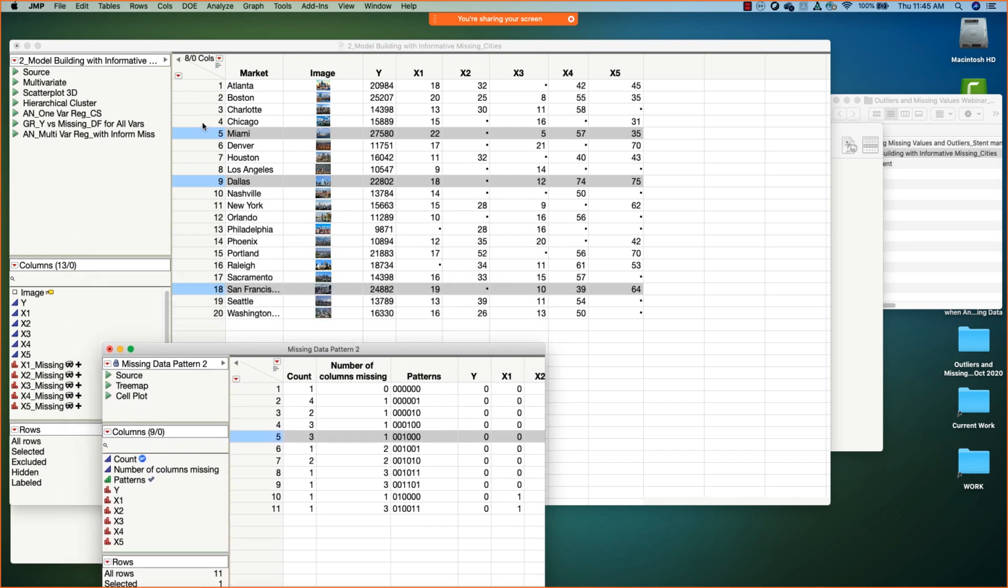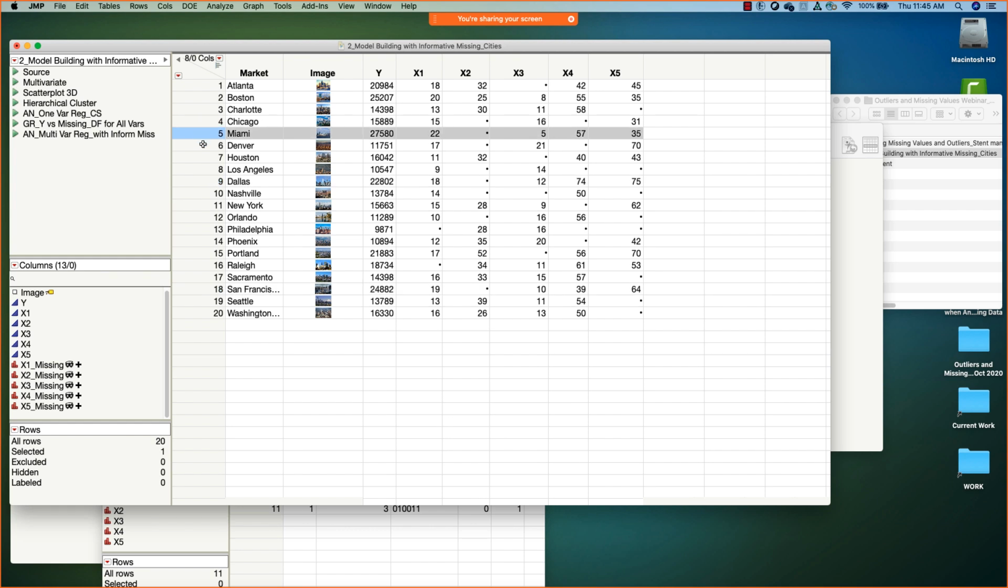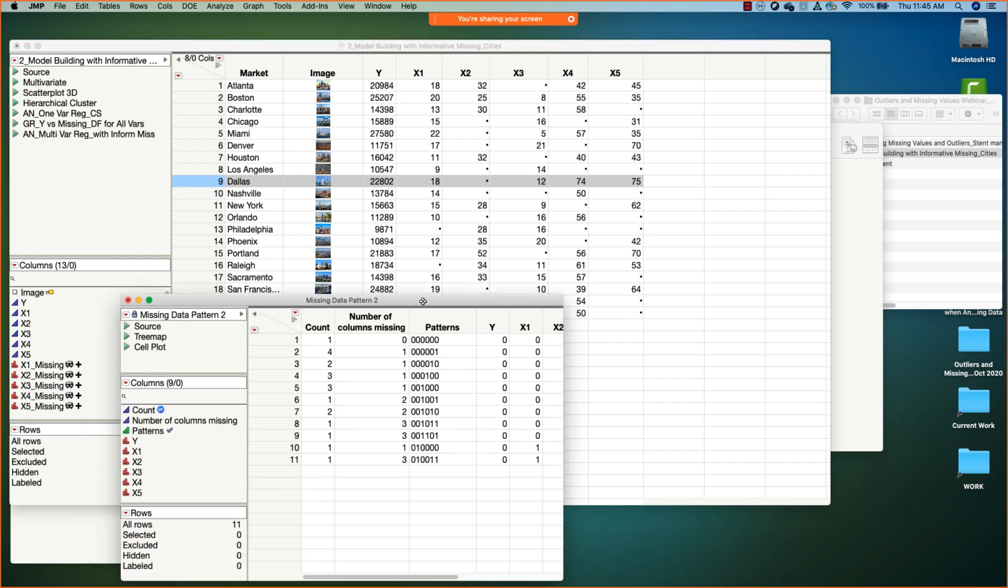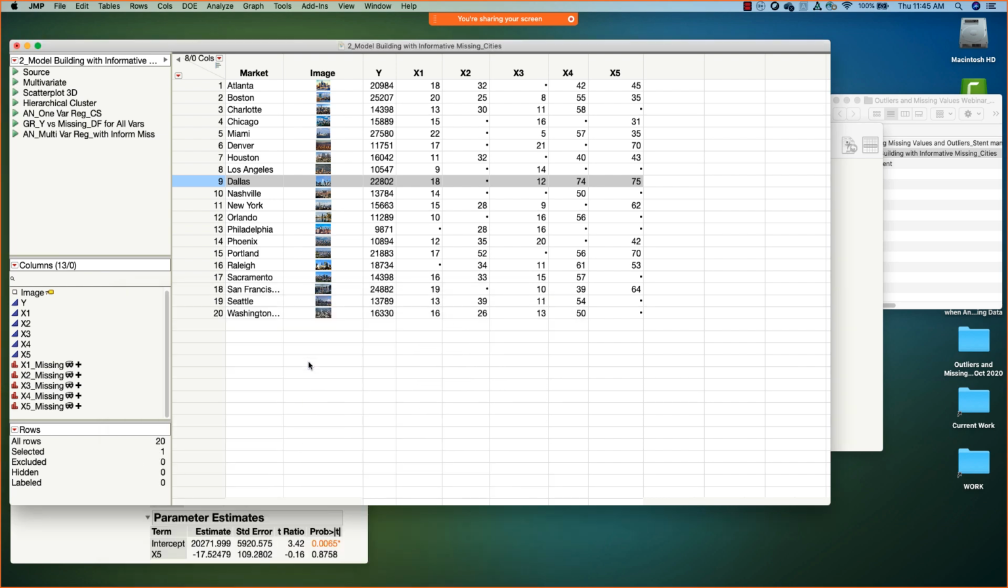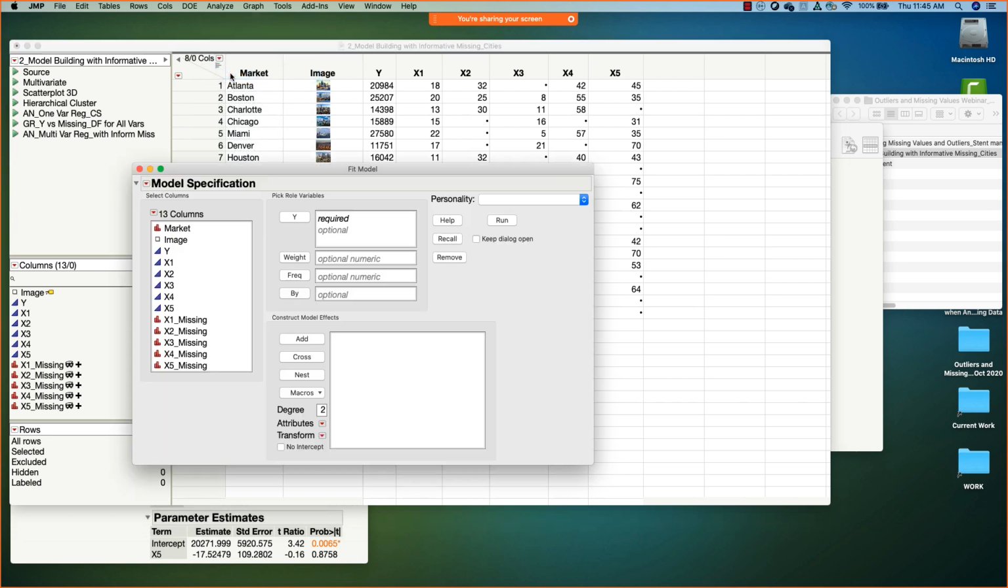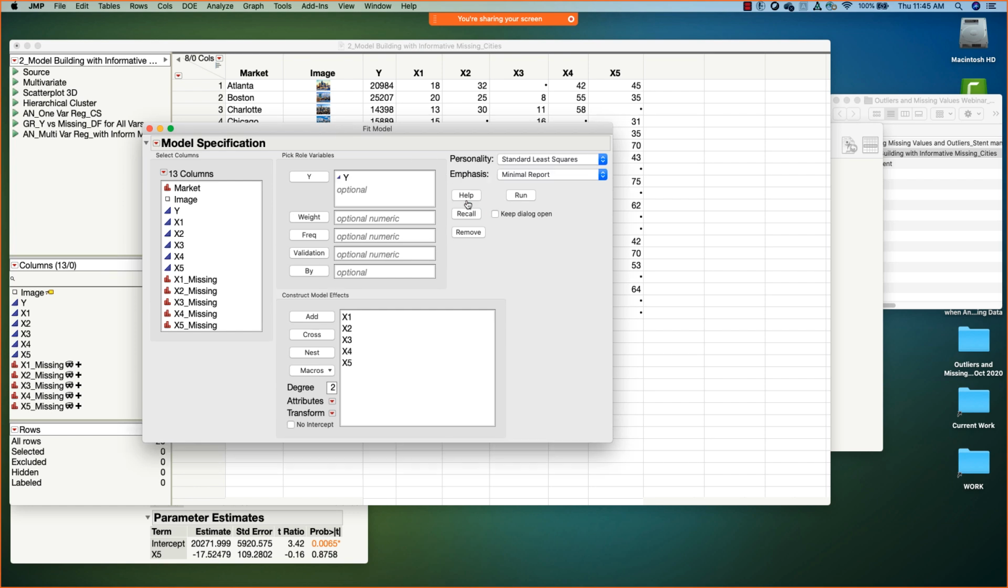So you can see there are missing values. Sorry, my printer is printing out behind me, sorry for the noise. But what happens in linear regression is that if something is missing somewhere, it kicks that row out entirely. So I only have basically one observation to run a linear regression, so I can't fit a model. Well, JMP has a way to handle that, and it's called informative missing. If I click on this red triangle, I click on informative missing, and I hit run.